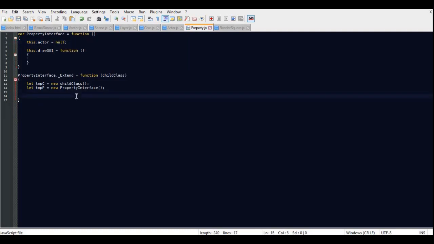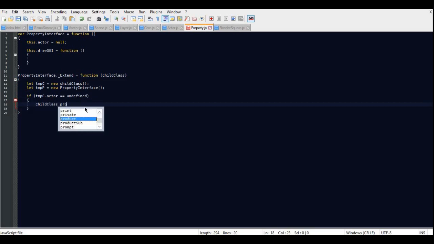So it actually has some data in it. I'm going to go if tmp c.actor is equal to undefined, so if it doesn't exist, then we're just going to go child class.prototype. What a prototype essentially does in this context, just quickly, what it's going to do.